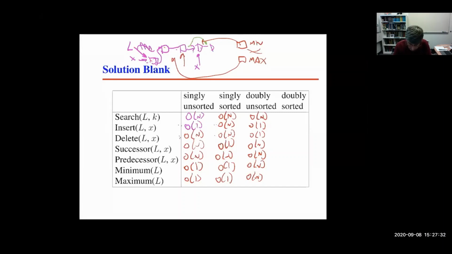Okay, what about a doubly linked sorted list? How much time does it take to search? I'm hearing log n, but how am I getting to the middle? I don't know how to get to the middle. If I can't get to the middle, it doesn't do me any good that it's sorted. Insert: how much time does it take to insert something into the list? I've got to find where it goes. That's still going to be order n.